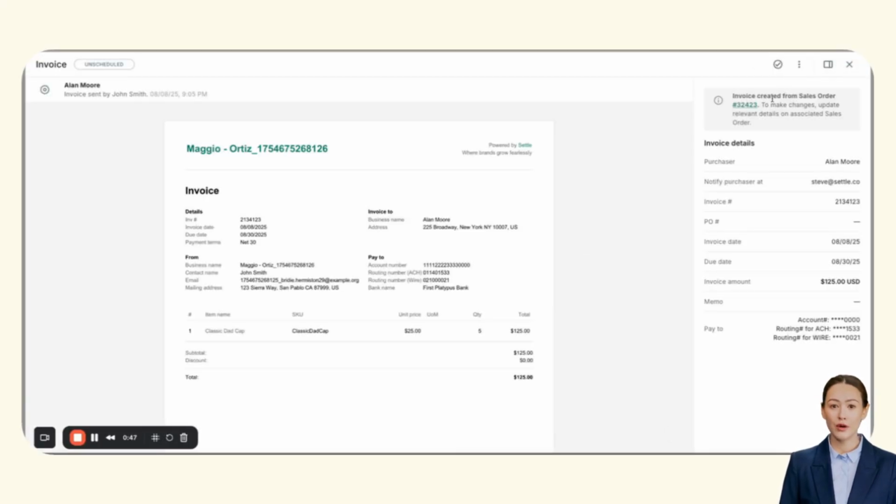It's important to note that this is a one-time sync. If adjustments are made to the invoice after it's sent, those changes will not update in QuickBooks. This is not a two-way sync, so you'll want to make sure everything looks correct before finalizing the invoice.